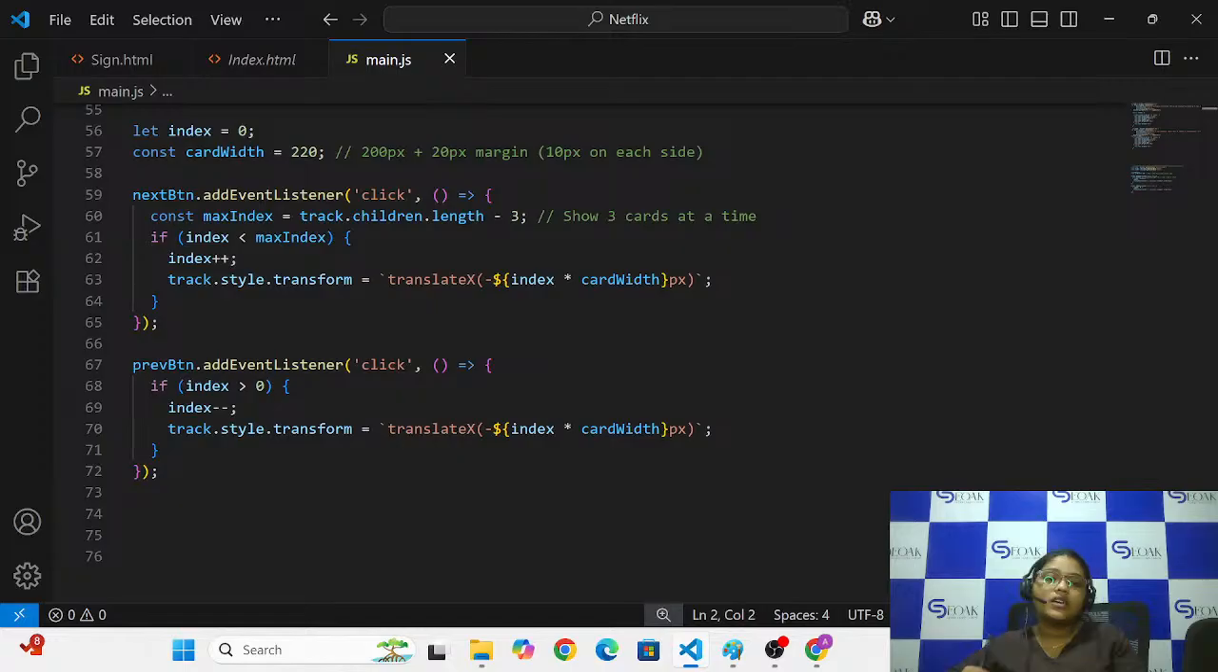Suppose all the cards are completed, then the index value will reach the maximum value. If the index value is greater than 0, then it should decrement. So whenever I click on the previous button, it continuously slides back to the previous ones. The same as before: track.style.transform with backticks of translateX, that is dollar index times cardWidth. So this is how we usually do it.